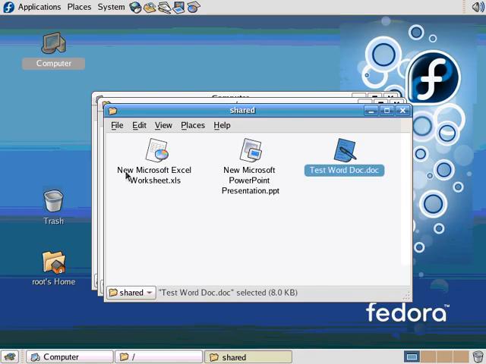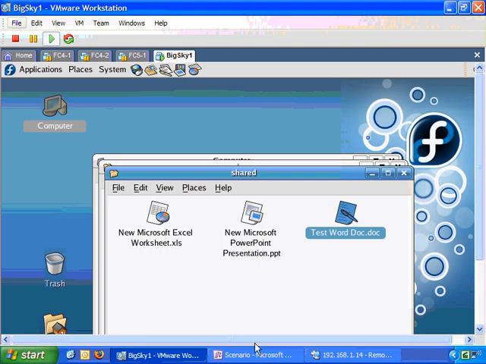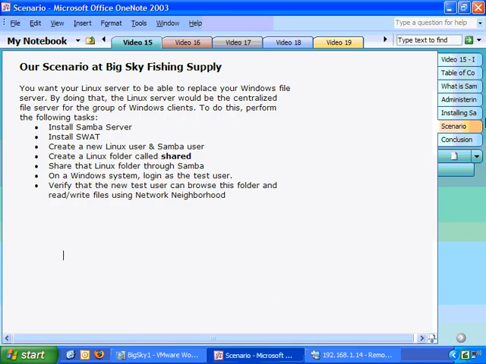We can open our other documents there, but I think you get the point as to how we're able to share files back and forth with the Windows client thinking it's talking to a Windows server, but really it's talking to this Linux server in a shared directory that's on the Linux server. So with that, we successfully completed our test of Samba.